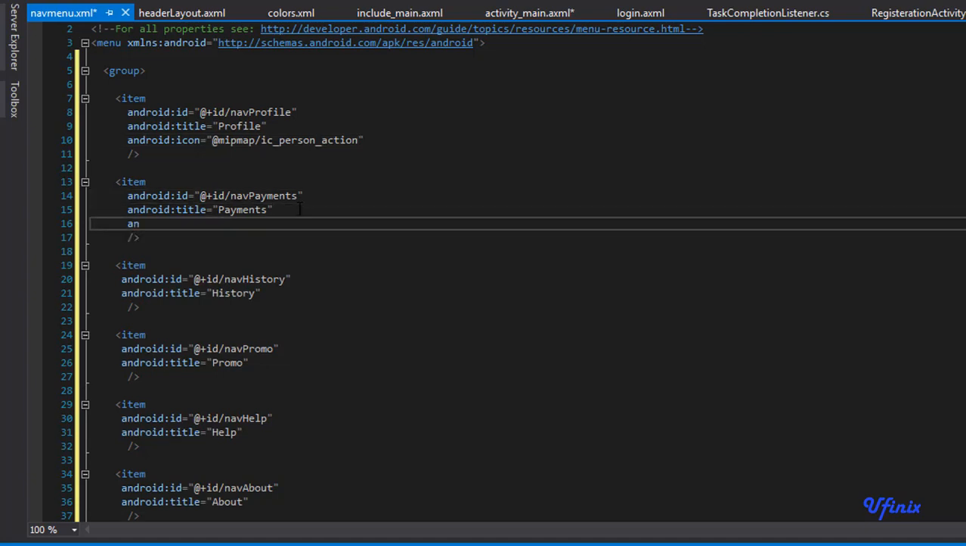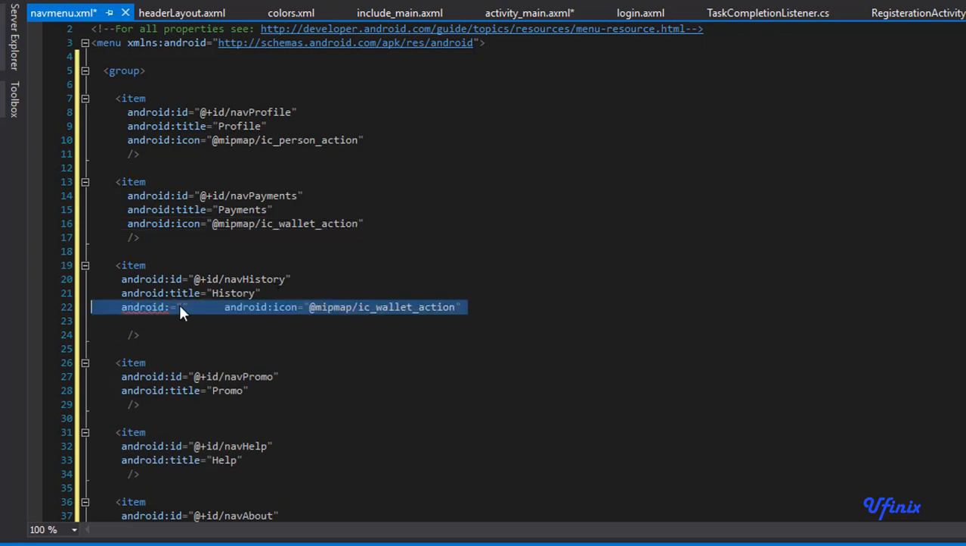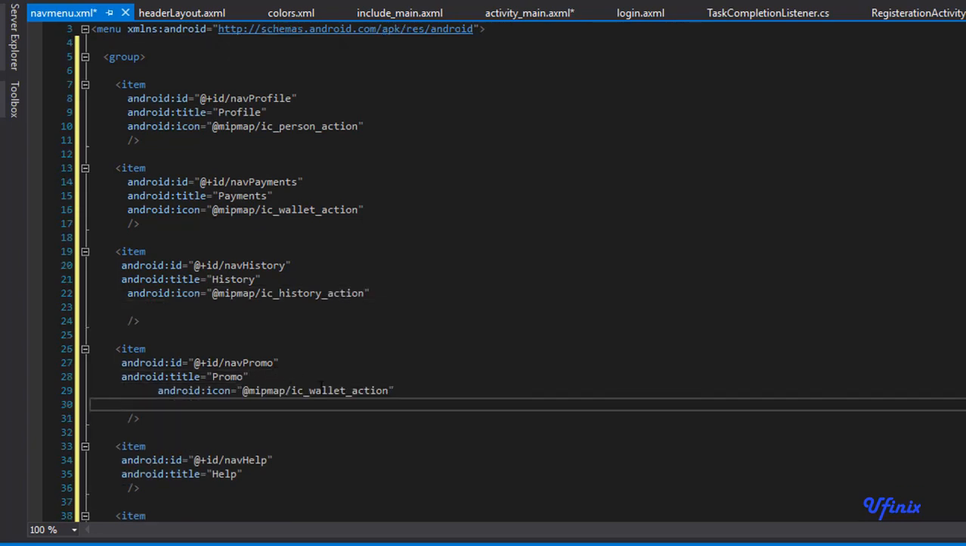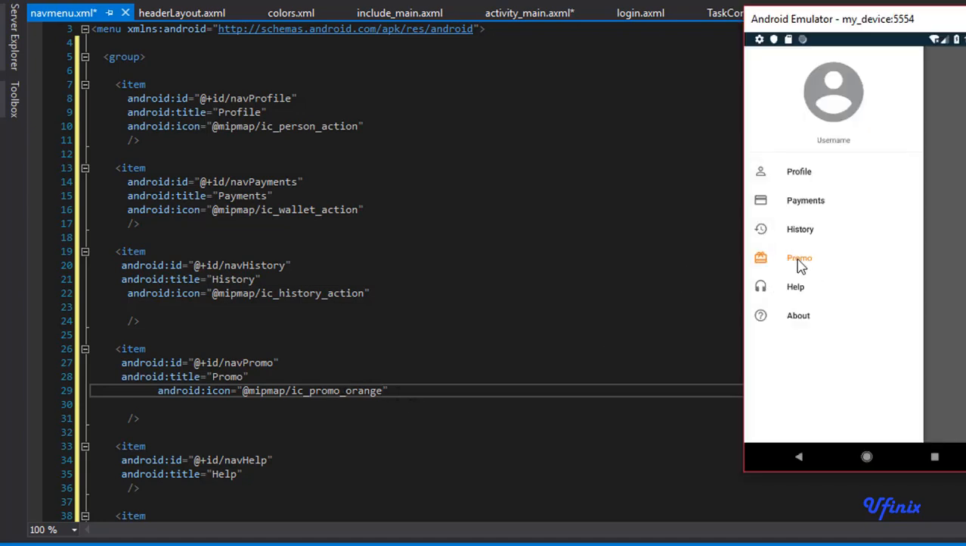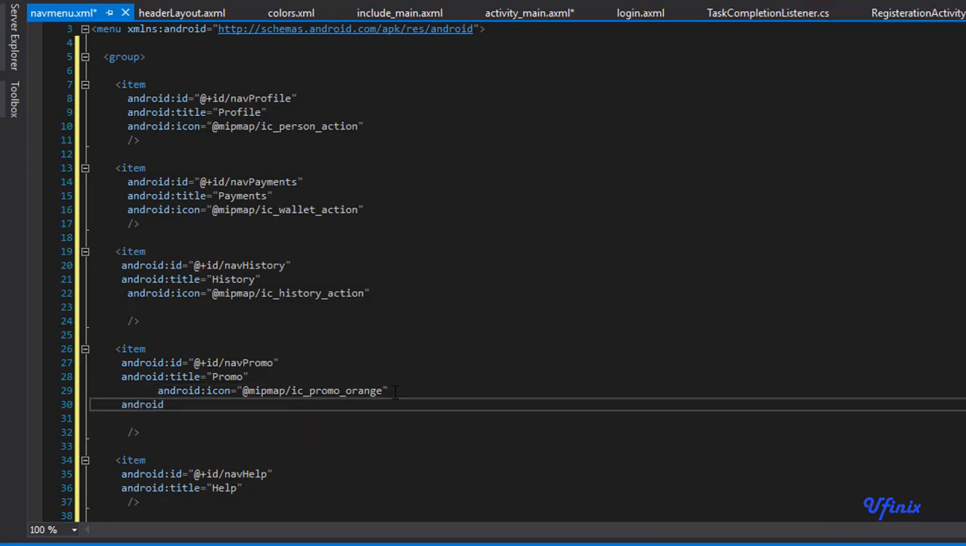So for payments, I think I have action. Okay, so instead of having to go over the whole thing over and over, history action, I see promo orange. Okay, promo orange. As you can see, we want this to have this orange view. Okay, so we got to make it checked. If not, it wouldn't show up.